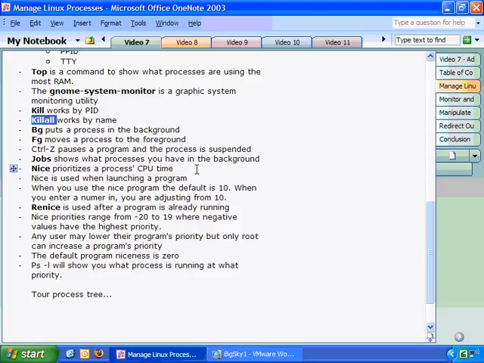I go do whatever it is I need to do, and then when I come back I type FG to move the process into the foreground. And you can have multiple suspended processes on a system, and you can actually use foreground and then a job number. You can type jobs to see what processes you have in the background.